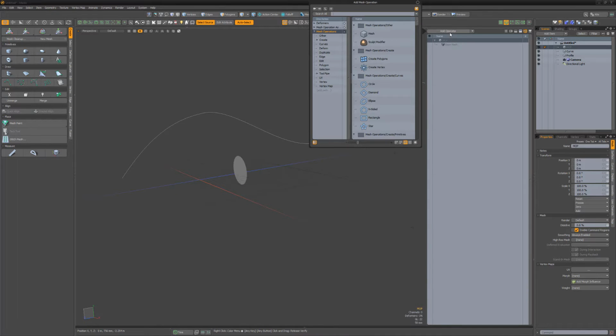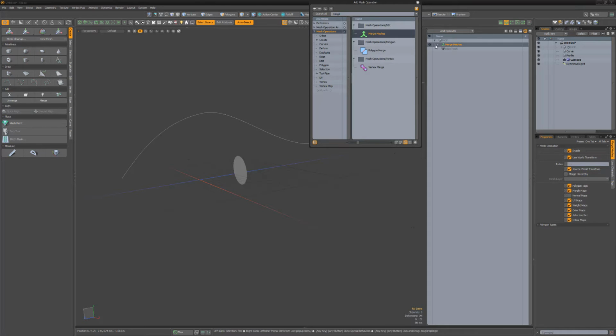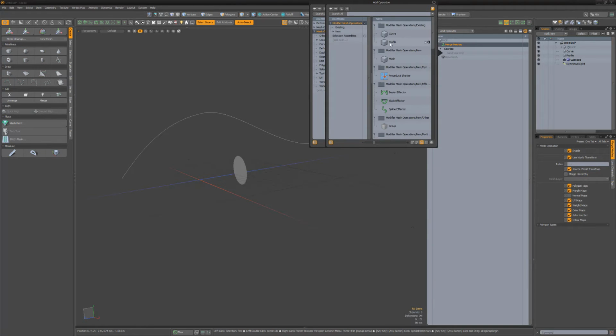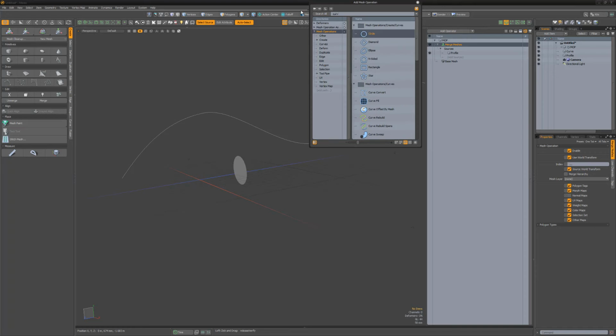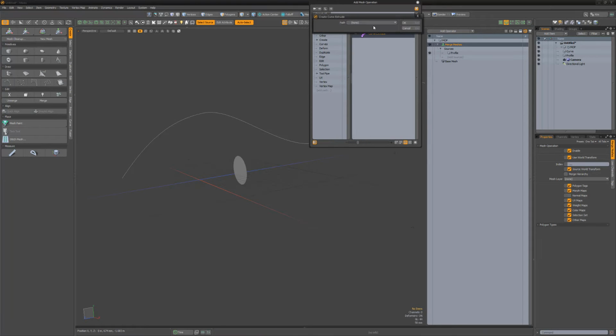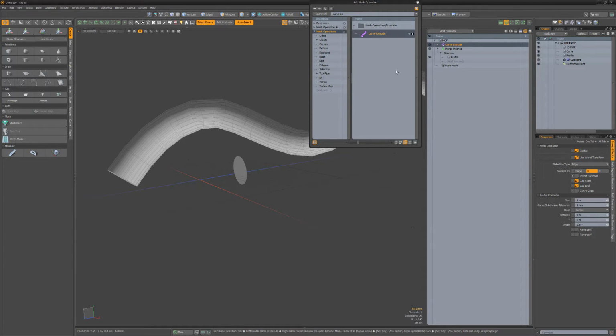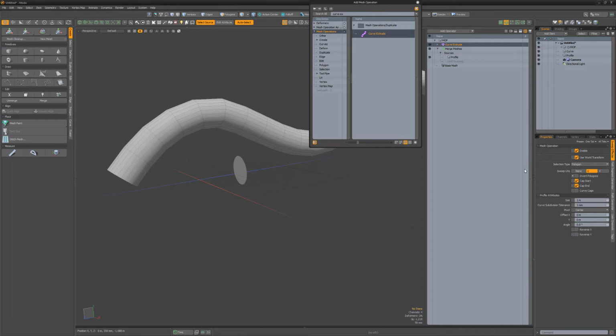Click Add Operator, and then add a Merge Meshes mesh op to the stack by double-clicking on it. Add the profile mesh item as a source, then add a curve extrude mesh op, and choose the curve you created earlier as the path. Change the selection type attribute to polygon to complete the tube.